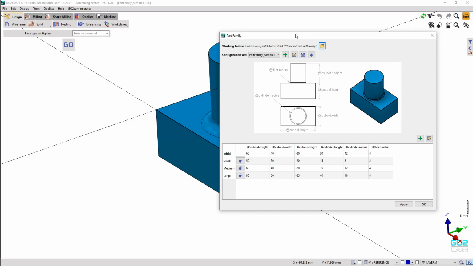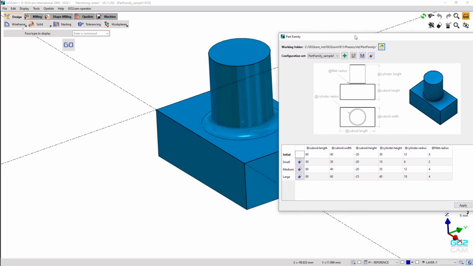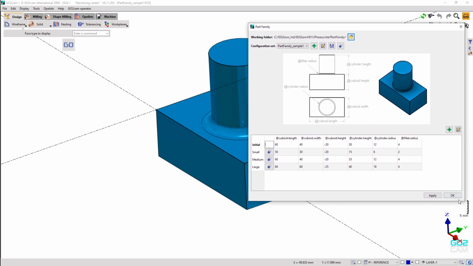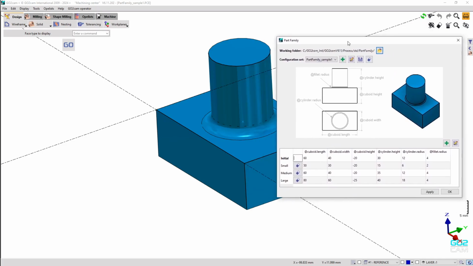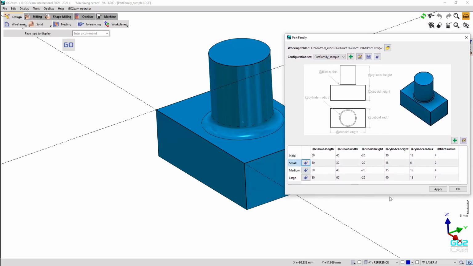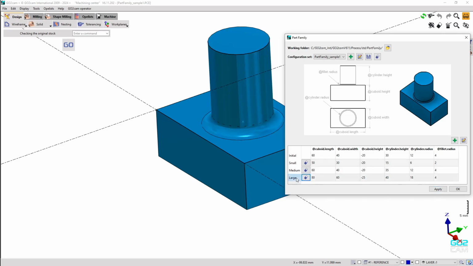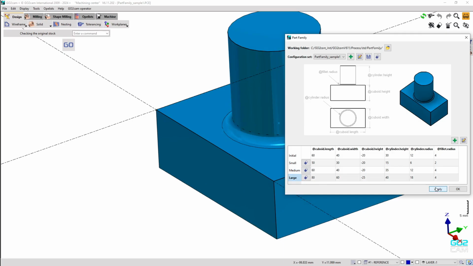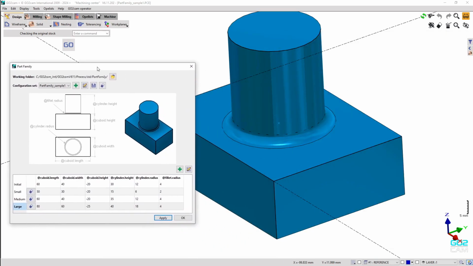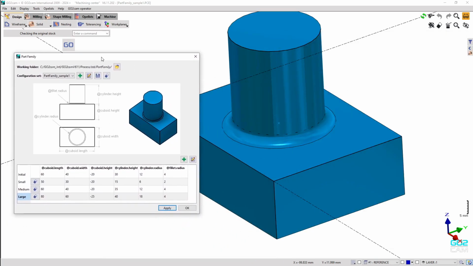So now to apply the parameters on the solid, let's choose the small one and click on Apply. And notice how the solid adapts itself to the values defined here. Let's do the medium one and the large one. We can go back to the initial.